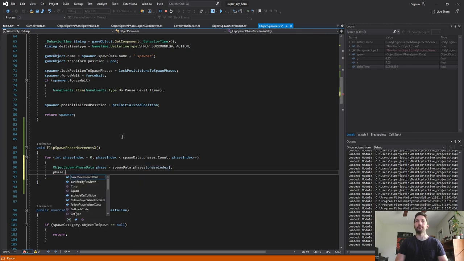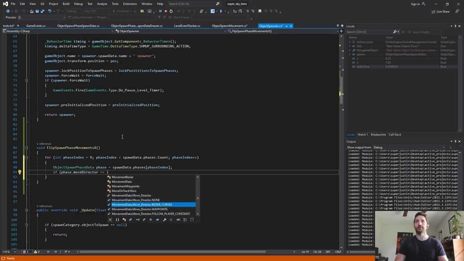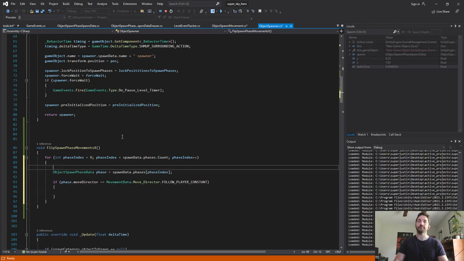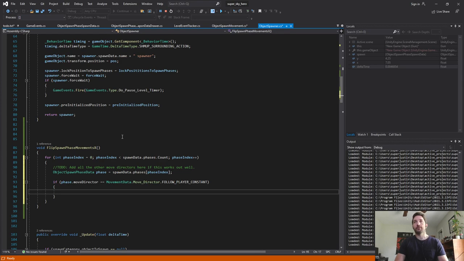Phase has a movement, right? Phase dot move director event. The move director is, we'll go with follow player constant, and that's the only one we're working with. To do: add all the other directors so this works out well. Not really sure I'm going to track that. Follow player constant.